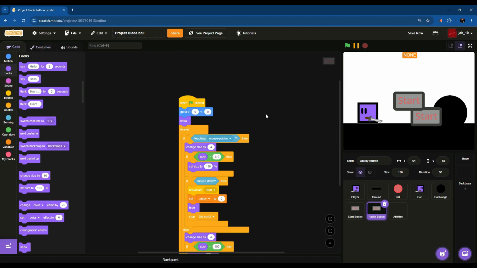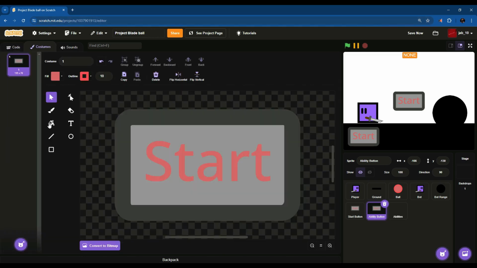We're gonna change the placement to, let's say, negative 165. How did I get that perfect Y position? Just moving it. Negative 130. Then we're gonna go to costumes and rename it to abilities.